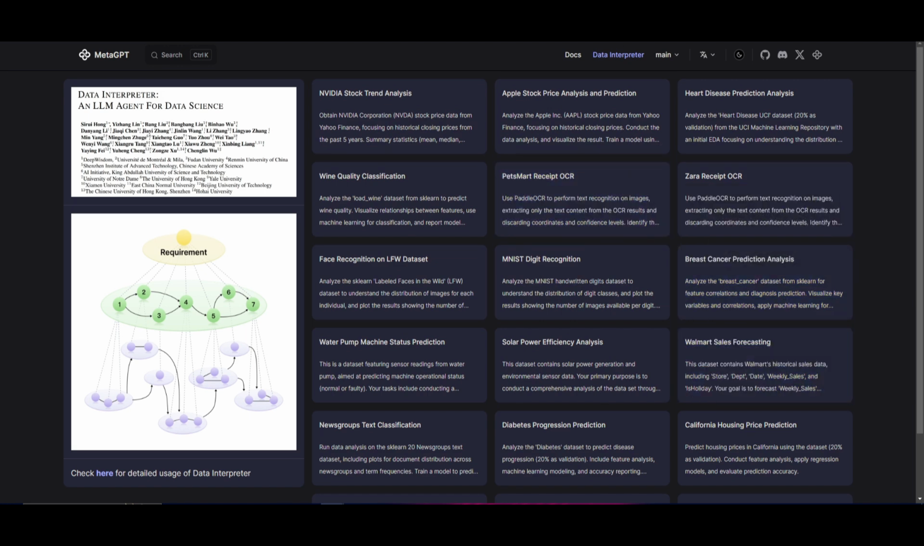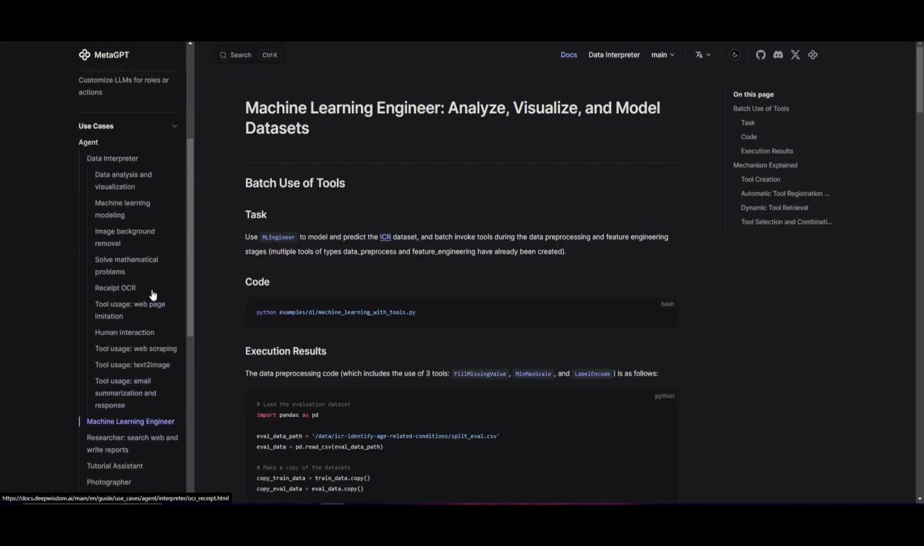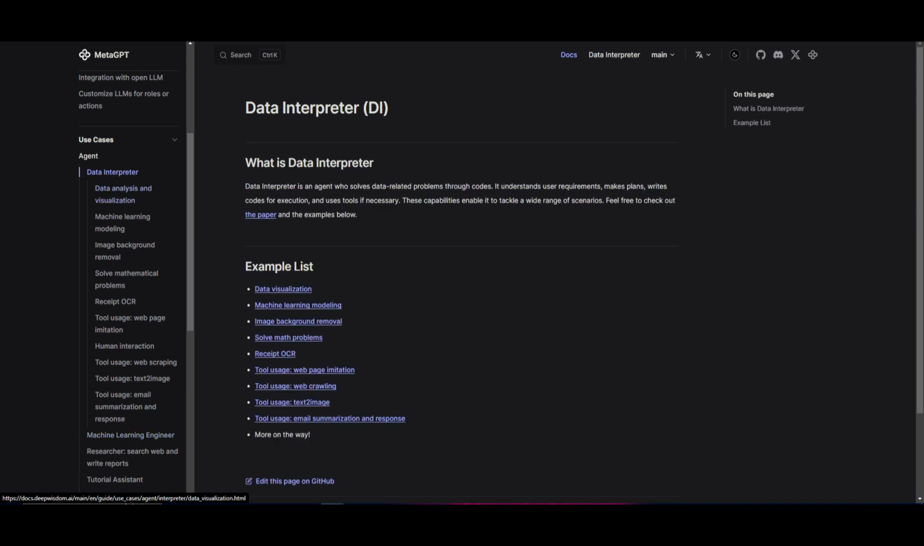Now, they also have a way to get started, and this is by going over to their docs. You're going to be able to take a look at how you can get started with the examples over here. Obviously, at the moment, the code is still being pushed out, as this was just released about 2 days ago. So just keep an eye out for when they release the full code for deploying Data Interpreter into your own framework. So that's something you should keep in mind.